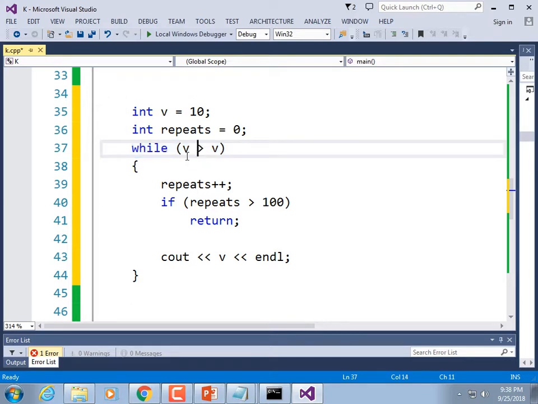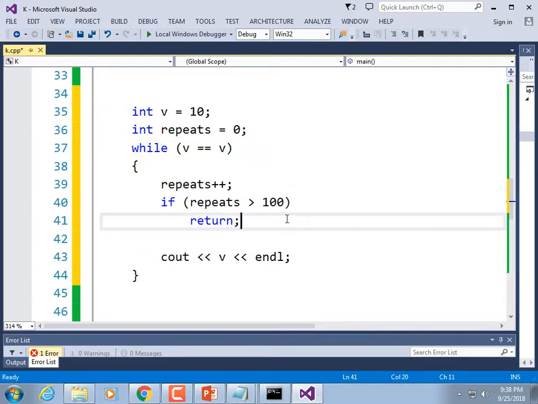Oh, it's doubly poorly written. It would never go into the loop to begin with. Yeah, that's false, isn't it? Like that. While v is equal to v, well, v is always equal to v. So it would be an infinite loop, but we have some check in here to make sure it doesn't run too long. Do you really do it that often?